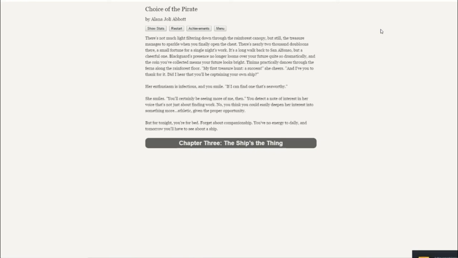It's a long walk back to San Alfonso, but a cheerful one. Blackguard's presence no longer looms over your future quite so dramatically, and the coin you've collected means your future looks bright. Tinema practically dances through the ferns along the rainforest floor. "My first treasure hunt, a success," she cheers, "and I've you to thank for it. Did I hear that you'll be captaining your own ship?" Her enthusiasm is infectious, and you smile. "If I can find one that's seaworthy." She smiles. "You'll certainly be seeing more of me then."